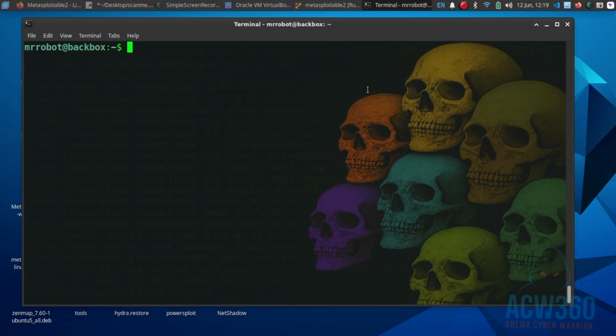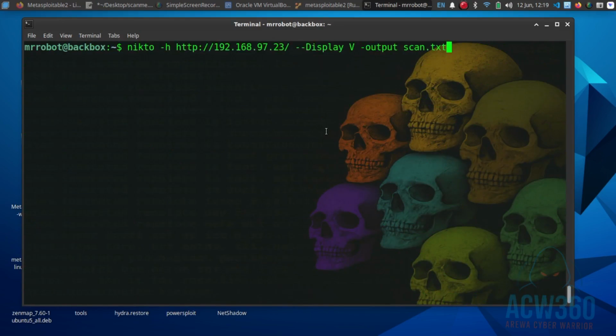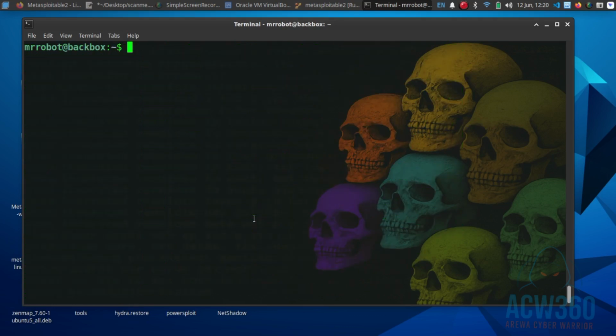Now you can read the full report in the terminal and from the file. Let's try scanning using proxychains. You can scan websites anonymously using proxychains. You can also scan specific ports by adding the -p option after the target URL.